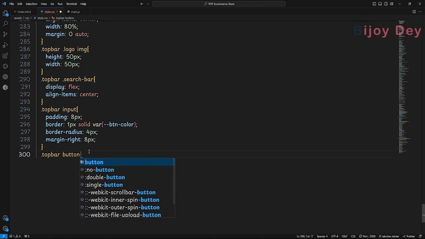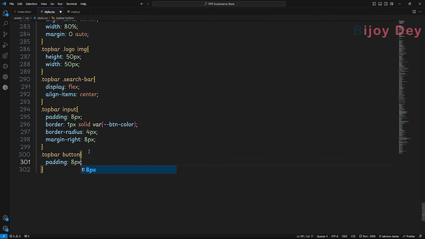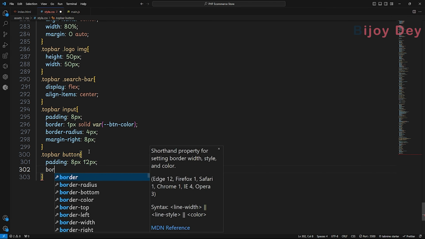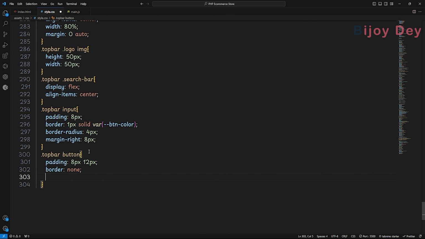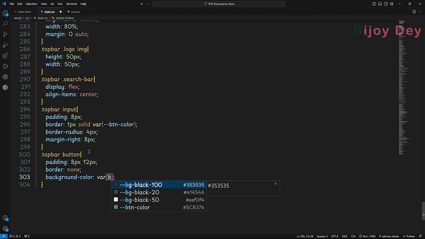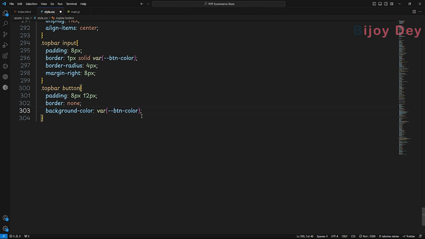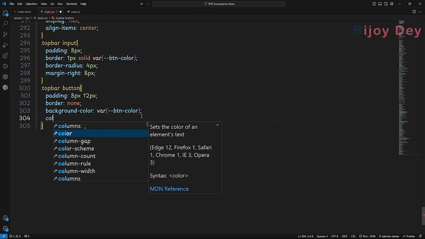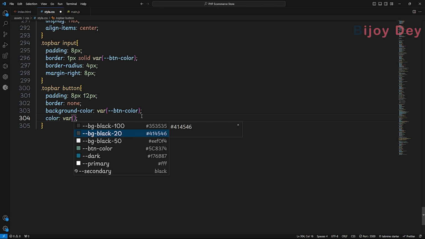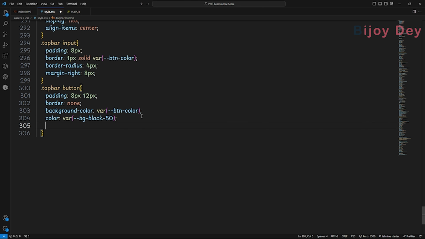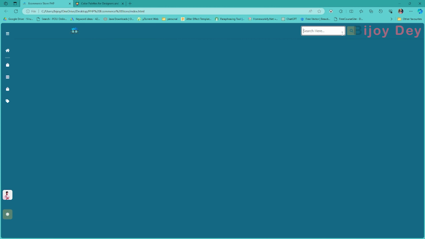And for the button, padding 8 pixel 12 pixel, border none, and background color variable for the button color. Okay, and color variable white color, border radius 4 pixel, and cursor pointer. Now save this file and check it. Yeah.